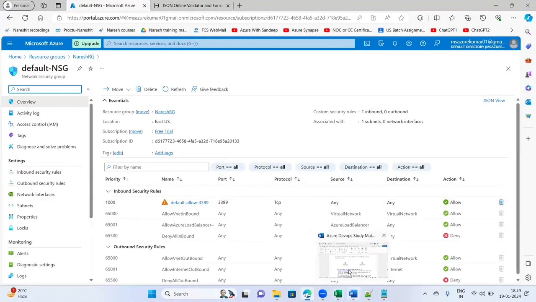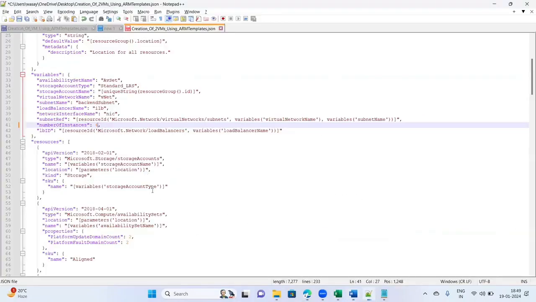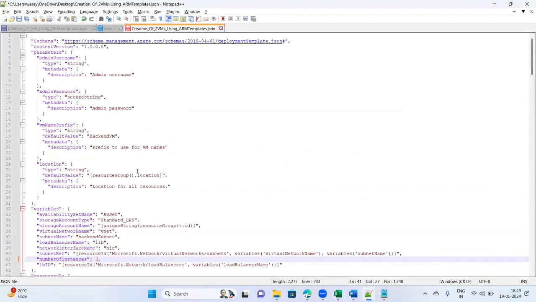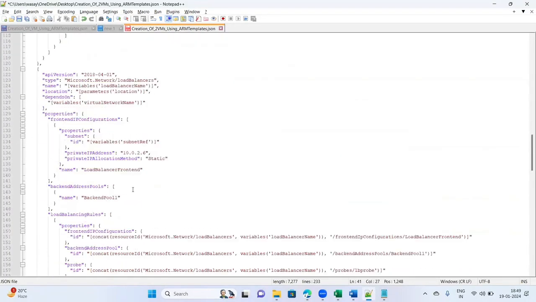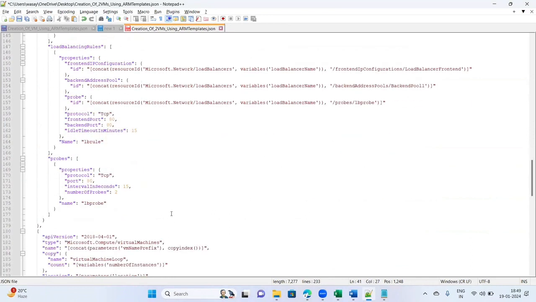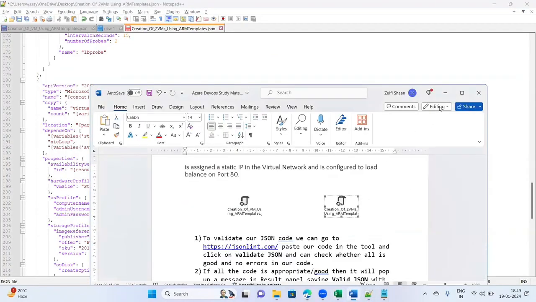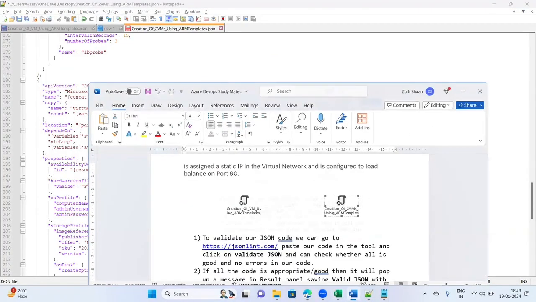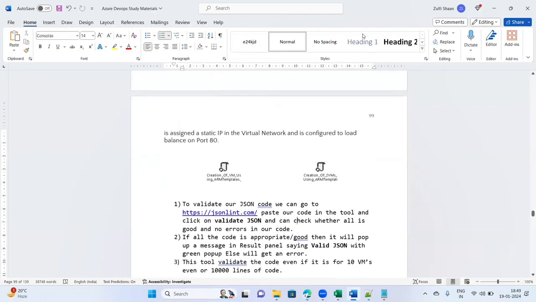So, carbon copy, same steps. You are not going to change anything in this code. Just ensure the code is correct by using the JSON lint, and then check whether 2 VMs got deployed with this code. Take this as an assignment and do this lab, guys. Whoever is interested, please do this lab. Okay, is that clear?